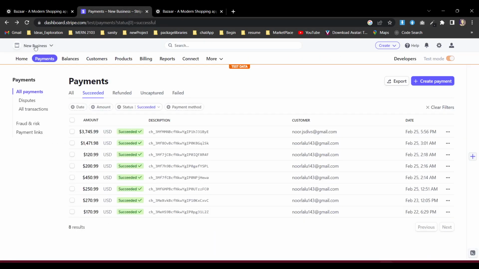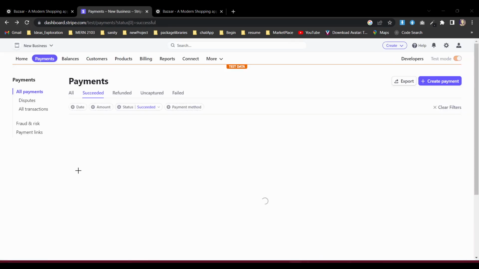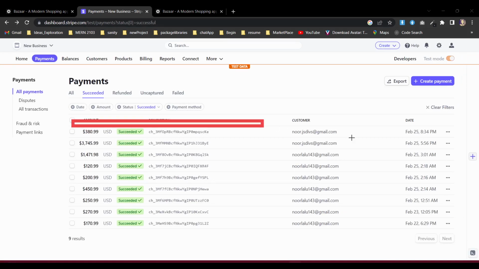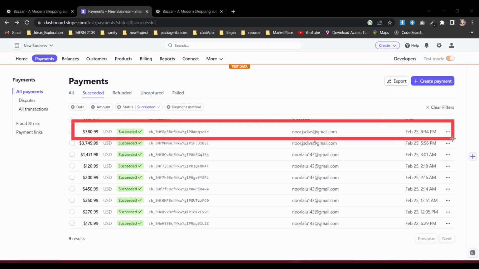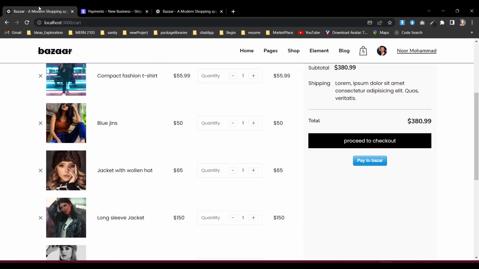And if I go to my Stripe payments option over here, I think it will be available right now. As you see, that's the payment I made, that's the email I chose over here, and that is the time. If you click on it, you can see all the more details you require. So that's how we can make the Stripe payment authentication.